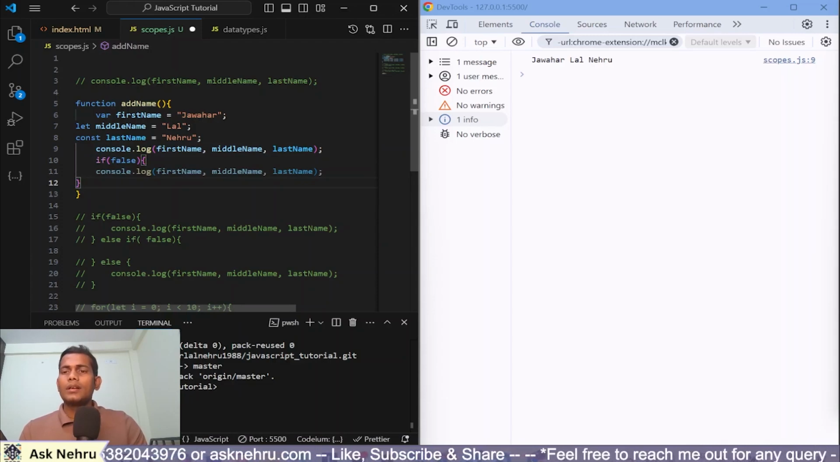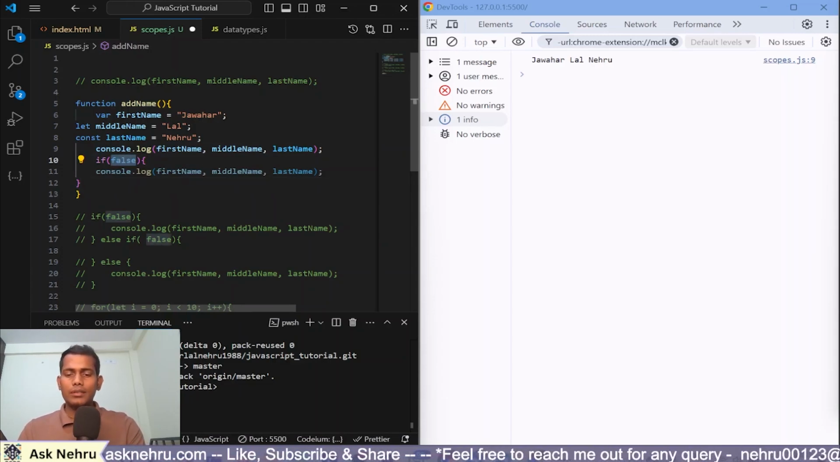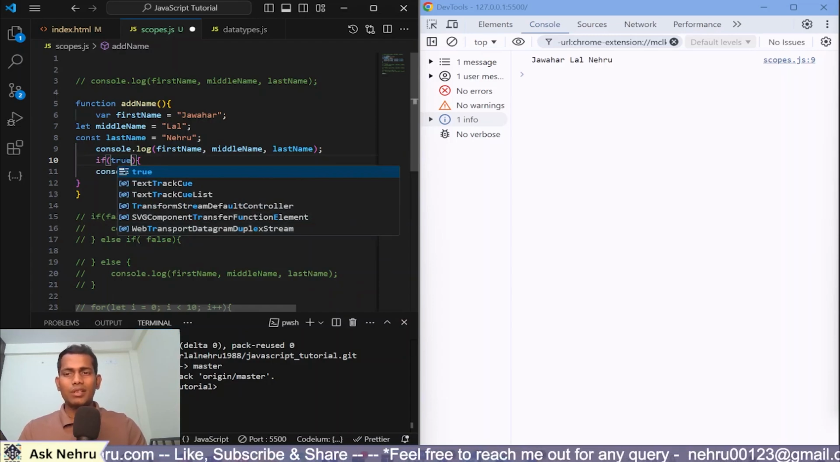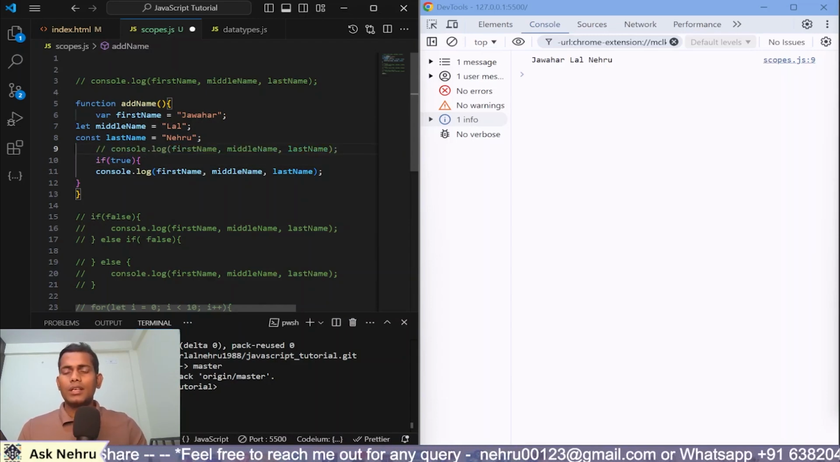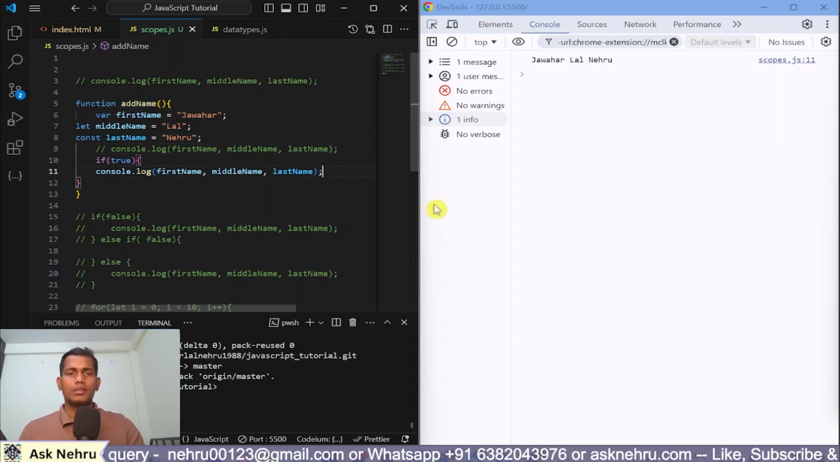Okay, I uncomment this one, and instead of false I give true, and you can give any truthy value as well. Okay, what is truthy? Now guys, within the function I have created one block scope, and within the block scope I have console logged it. Let's see whether it is available or not.